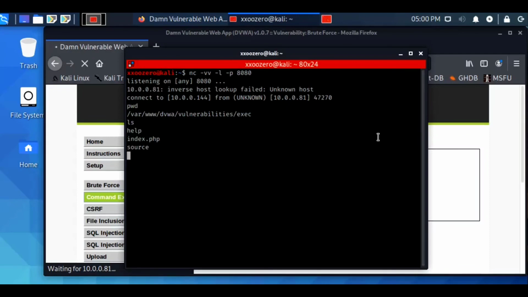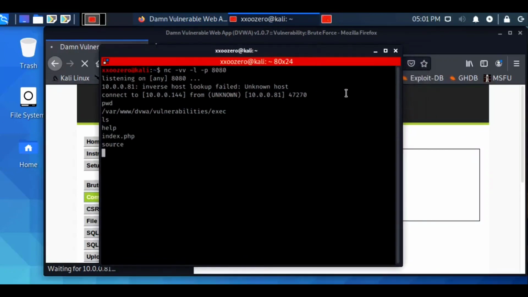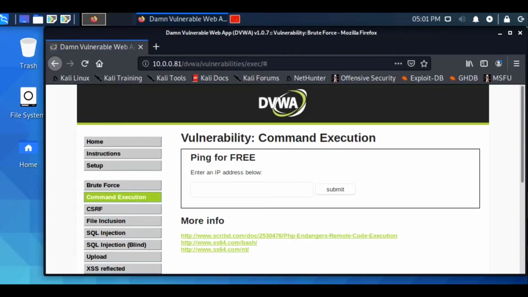I want to stress, do not use this on any web server that you do not have the permission to use it on. If you're penetration testing, you have to have permission. Otherwise, it's illegal. So make sure you have permission, and thank you for watching the video.